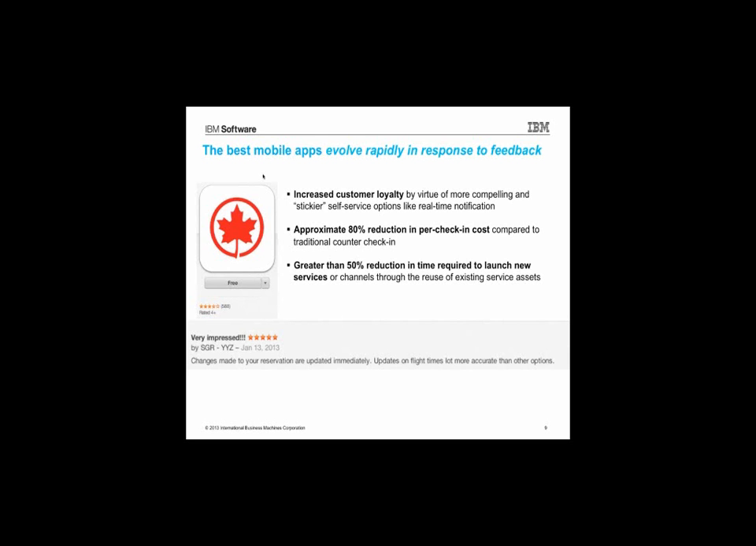And Air Canada is a good example. With IBM's help, they've increased customer loyalty.